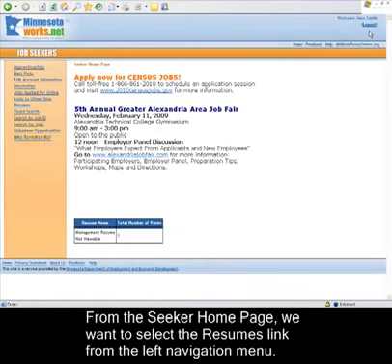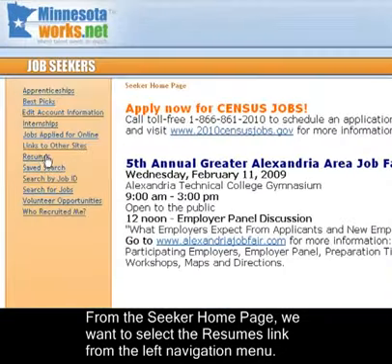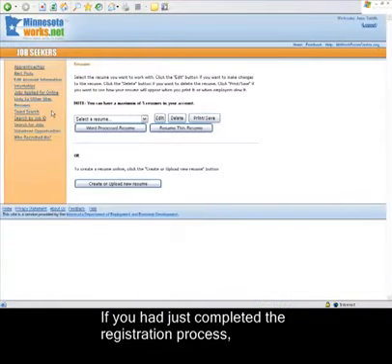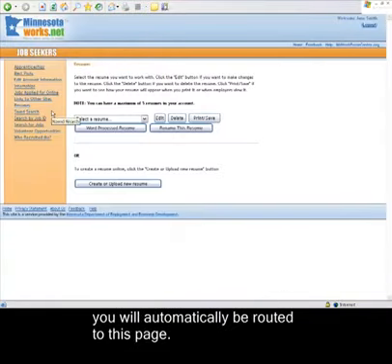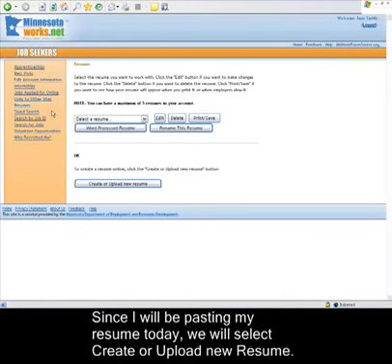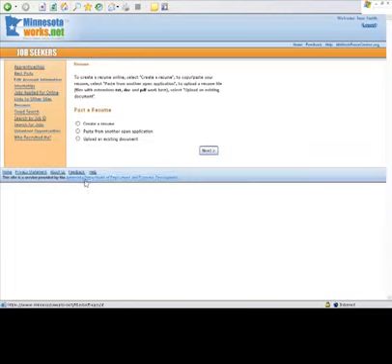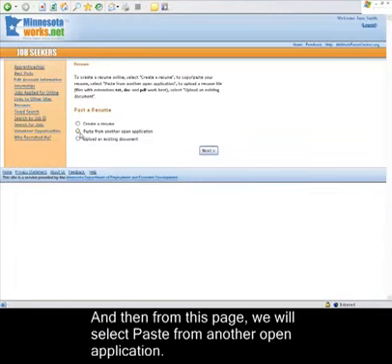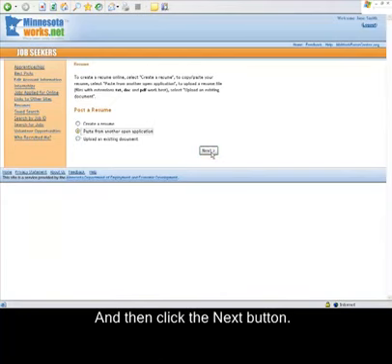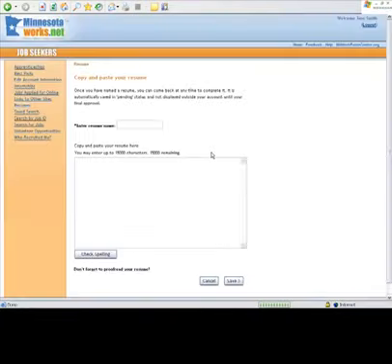From the Seeker homepage, we want to select the Resumes link from the left navigation menu. If you had just completed the registration process, you will automatically be routed to this page. Since I will be pasting my resume today, we will select Create or Upload a New Resume. And then from this page, we will select Paste from another open application. And then click the Next button.